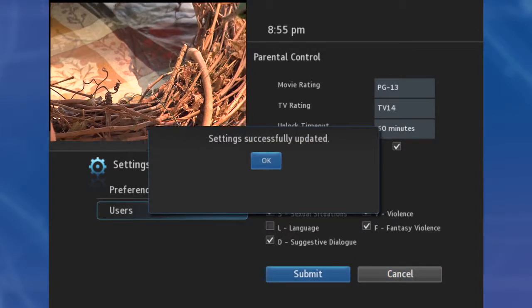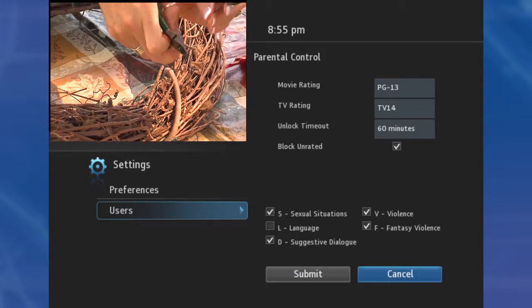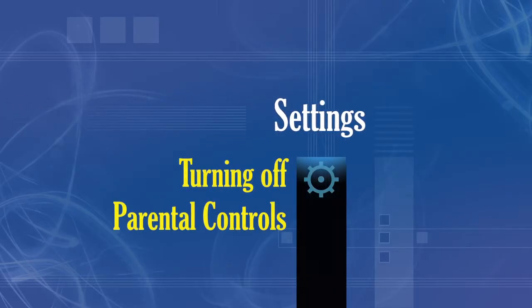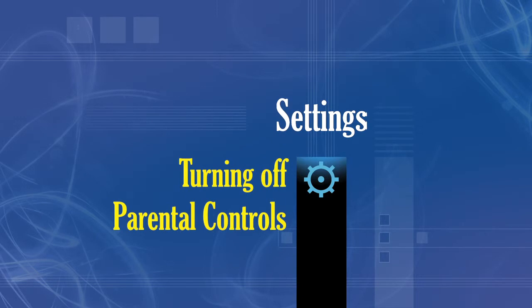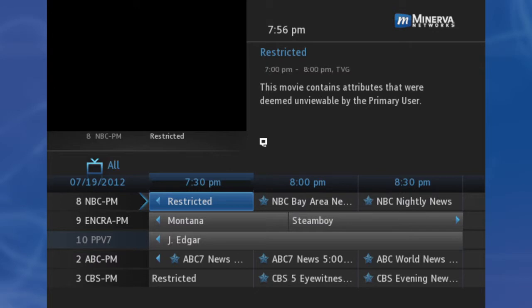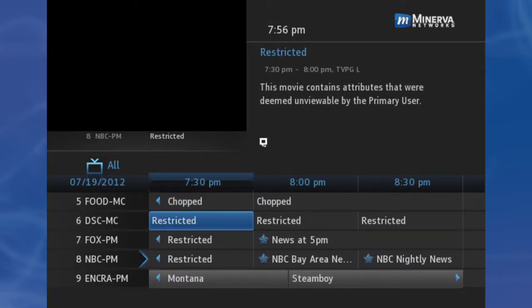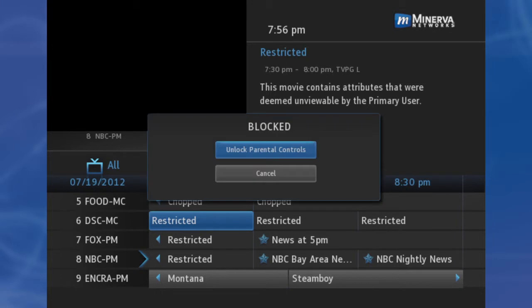To discard your changes, highlight Cancel and press OK. Settings. Turning parental controls off. To turn off parental controls, go to Guide and select the restricted program. Highlight and press OK on your remote.